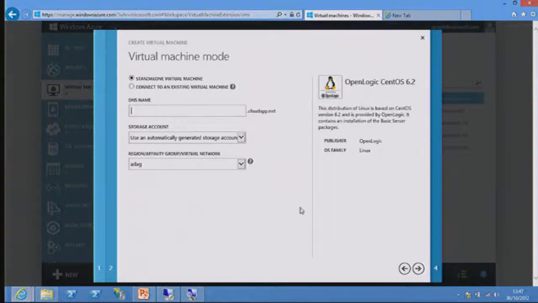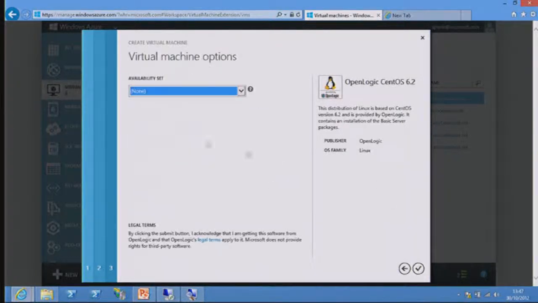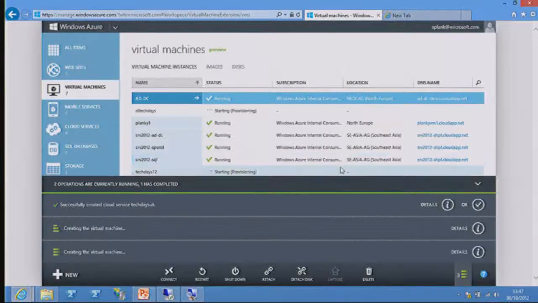It's going to need to be connected to the internet, so I'll give it a name, which will be OpenLogic TechDays. Let's make sure, yep, that's an OK name. I'll automatically generate a storage account for this. I'll put it into North Europe. Click OK and say OK, so that's going to go away and create a Linux virtual machine for me.